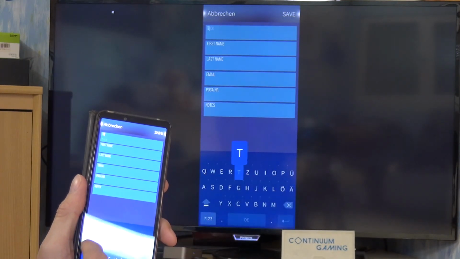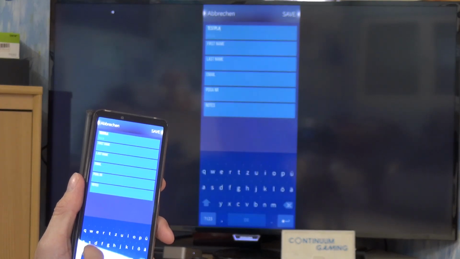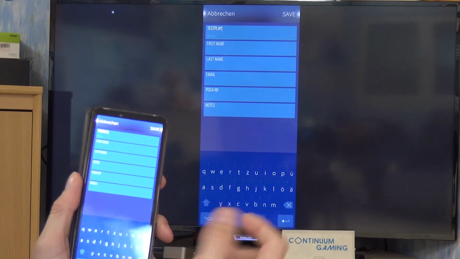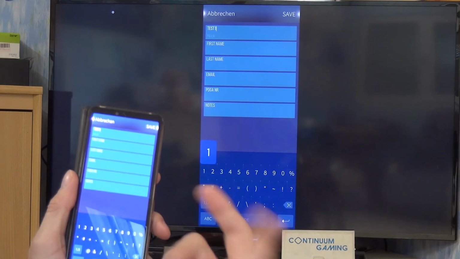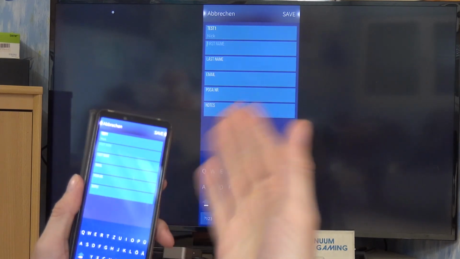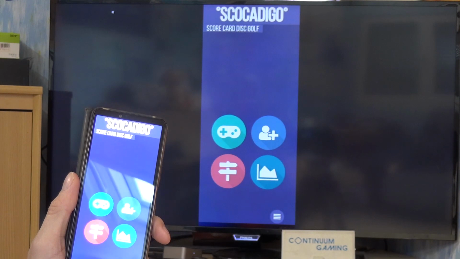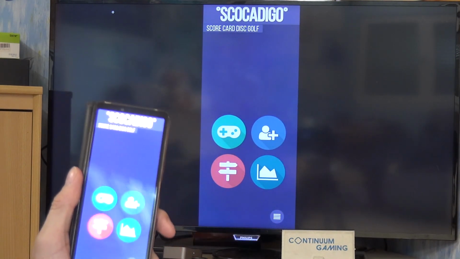I will just put in test player 1 probably. Oh, test play. Yeah, okay, the nickname can't be too long, so I'm just going to use test 1. First name, last name, and so on. Put in whatever you want. You don't have to put in everything. And after that you already have the player in your smartphone here.